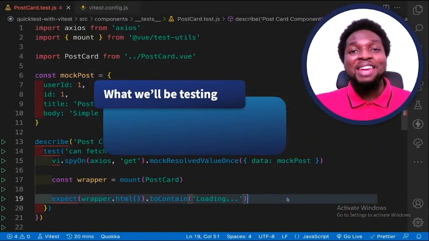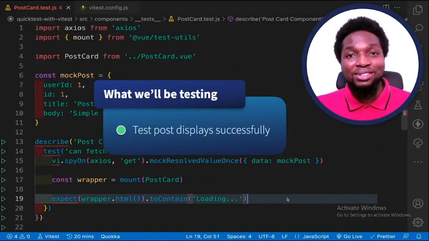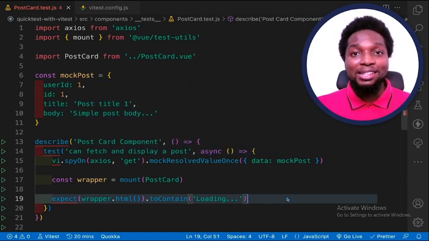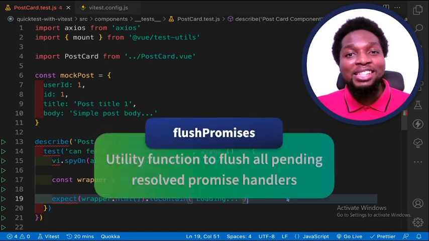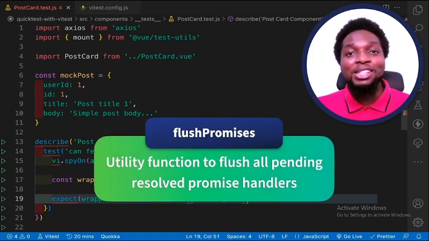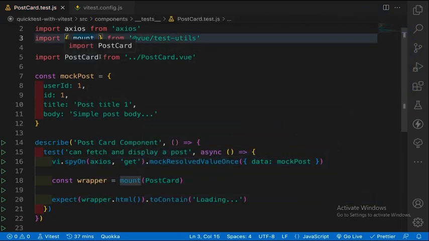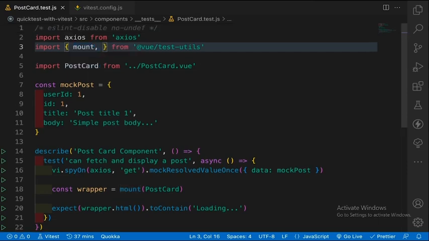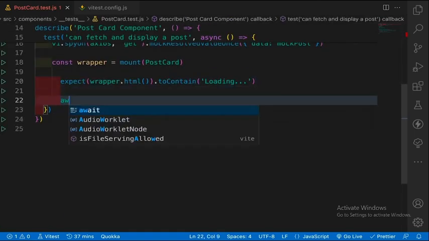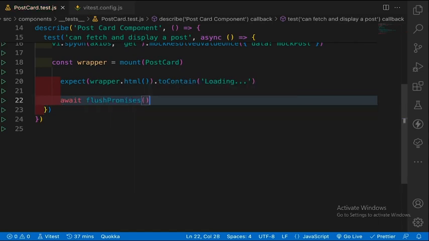Next, we want to test if our fetch post displays successfully. Since the process of fetching our post is asynchronous, we need to make sure that our promise operation has been completed before writing our assertion. To do this, we make use of flush promises, a utility method that flushes all pending resolved promise handlers. You can await the call of flush promises and improve the readability of your test. Let's install flush promises into our app. Next, we can go ahead to call the flush promises method in our code.